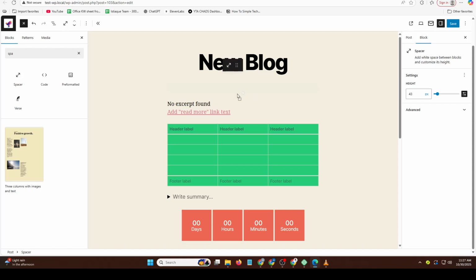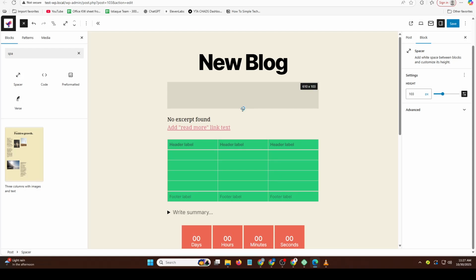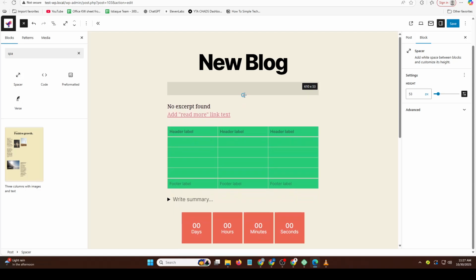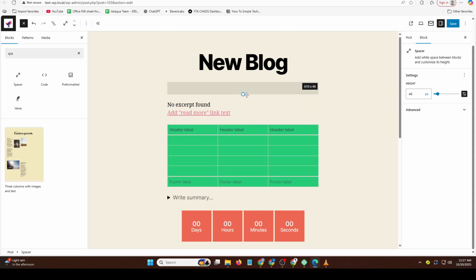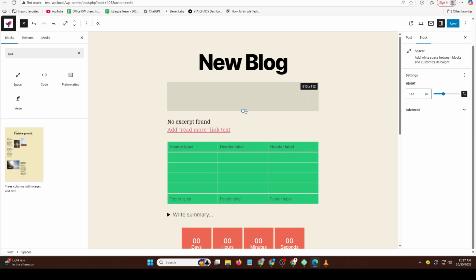Now, let's adjust the height of the spacer. Simply click on the spacer area and you'll see a small handle or slider that lets you drag it taller or shorter, depending on how much space you want between your sections.